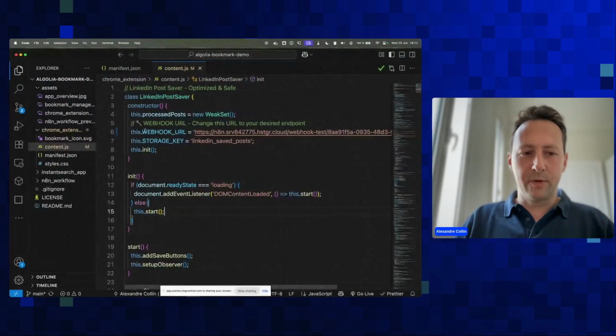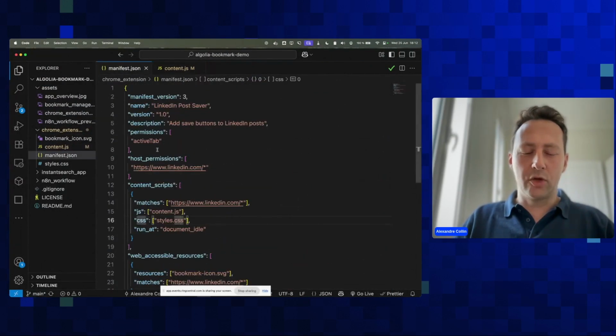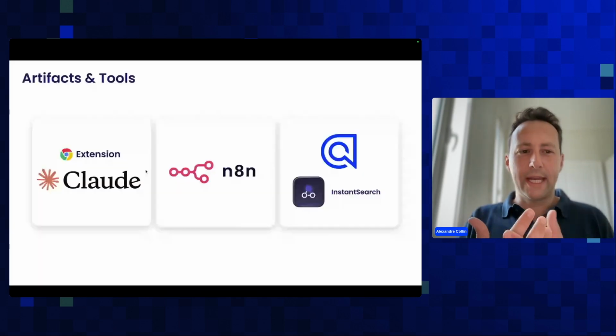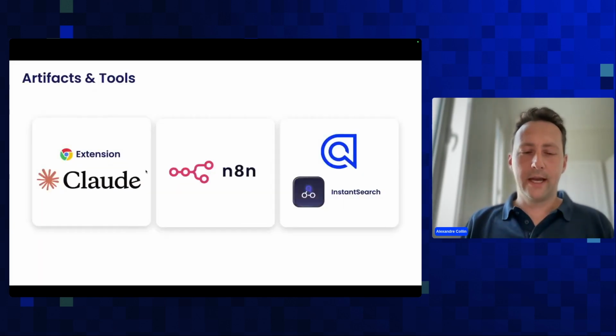So that's for the app. And behind the scenes, there's a bit of code. There's a Chrome extension. No need to get into details. All the code is going to be shared on LinkedIn, on GitHub, so you can actually look at it at your convenience afterwards. All right, so what did I get to build? A few artifacts. As I said, first of all, the Chrome extension.